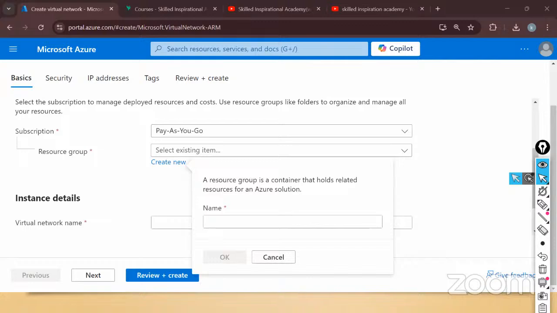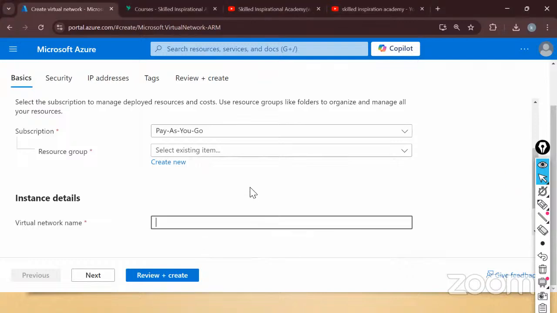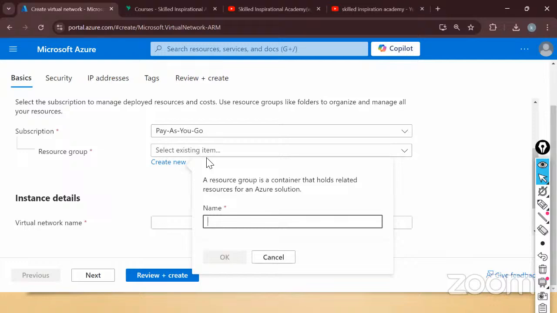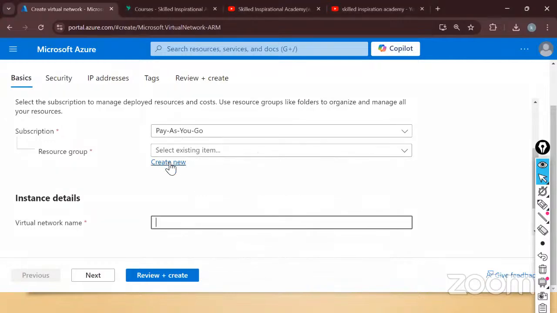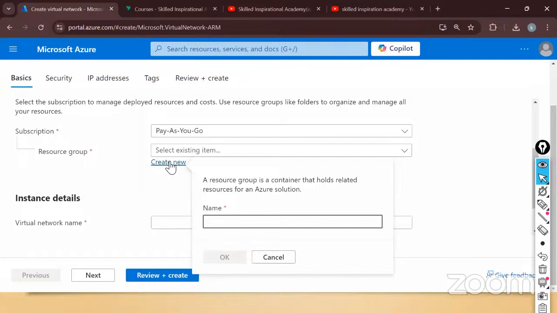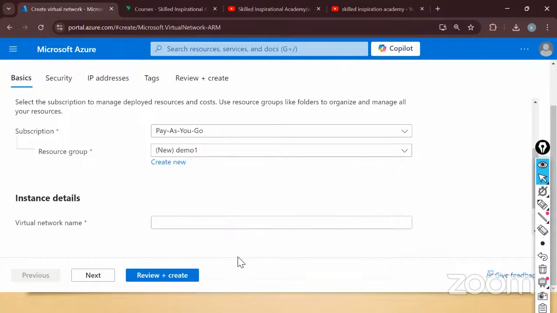It's very simple to create the resource group. Either you can go in the global search bar and search for the resource group, or you can just put the name here and type the name. Let me put the name of the resource group as demo. So we are just doing a demo. I'm putting demo one here. That's it. That resource group got created.